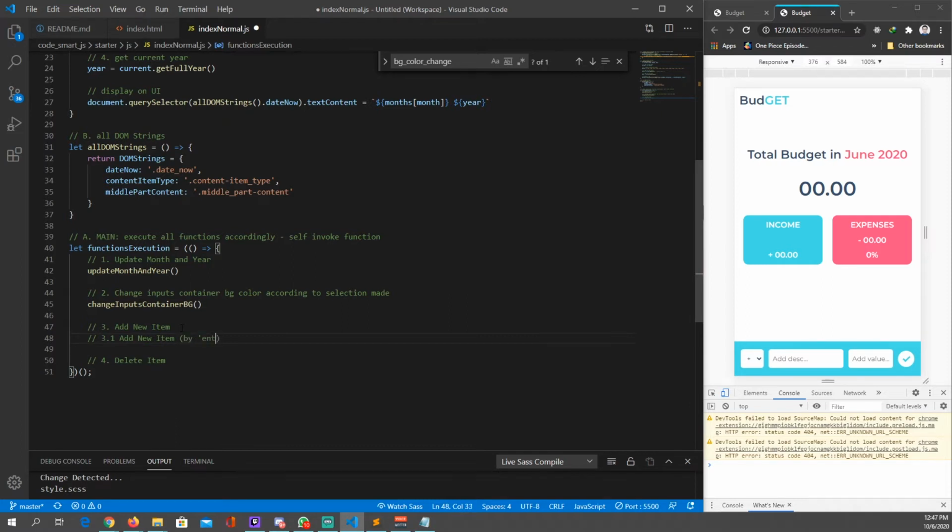by enter key. This one is by submit button.